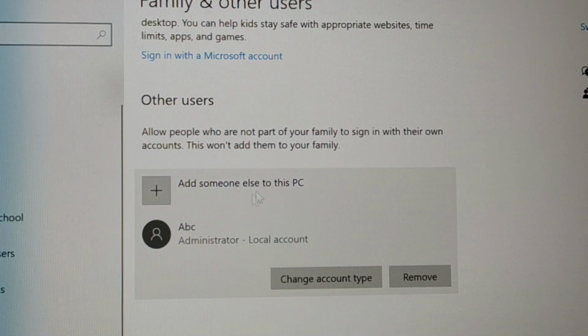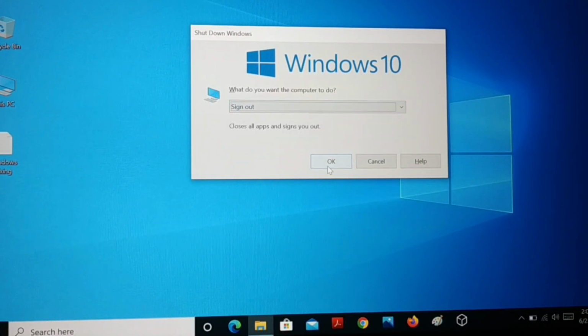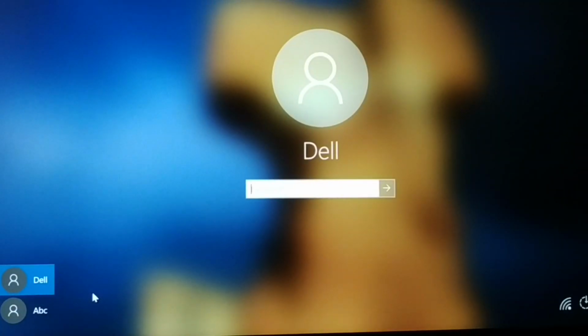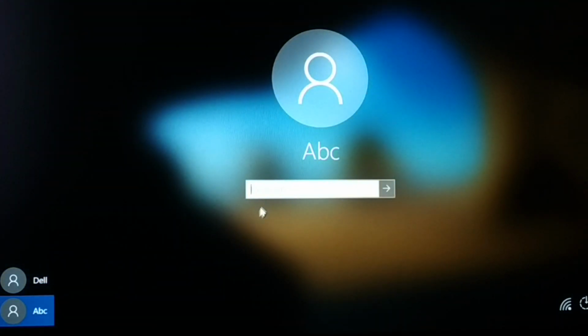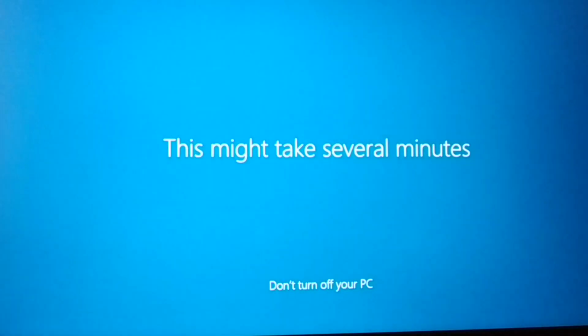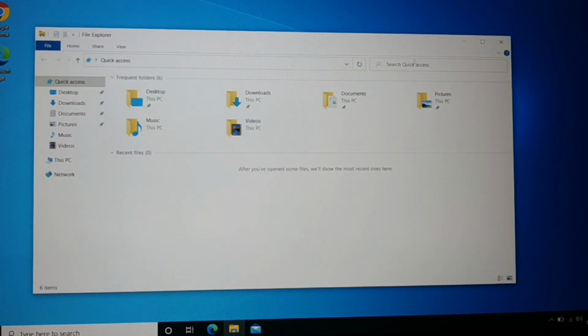Now you just sign out from your PC. You can restart your PC or just sign out. You have multiple users. The new user you have created is ABC. Put in the password and press Enter. It will take some time. Now open File Explorer and check if it is working fine. If you still have the issue, you can proceed to the next step.